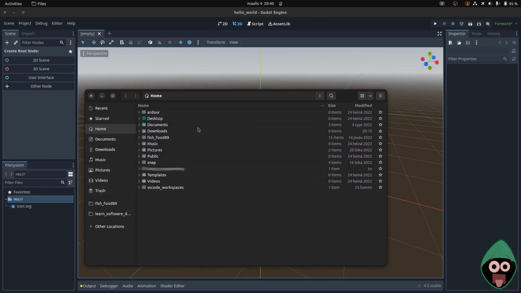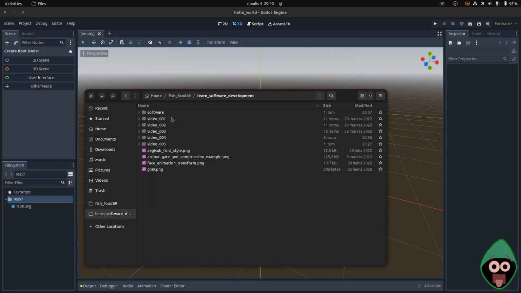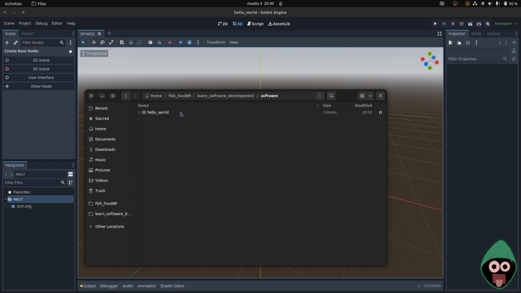Let's bring it up close to this. And I'm going to navigate to where I created this Hello World directory. And here we have icon.svg, and then we have the import file and project.godot. So this icon here is the same one here. This import information is metadata for the engine so that it's able to import it.